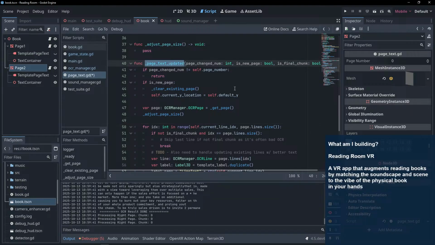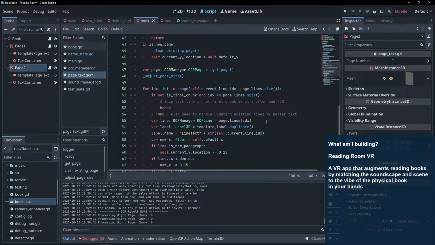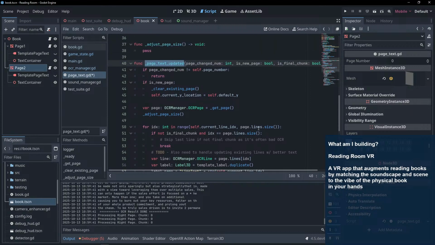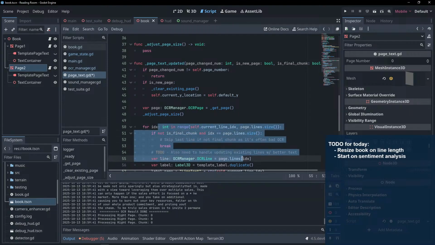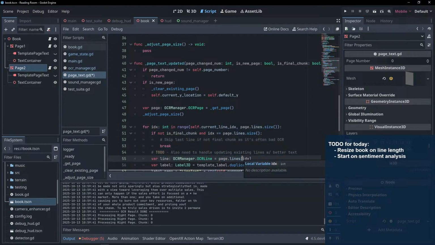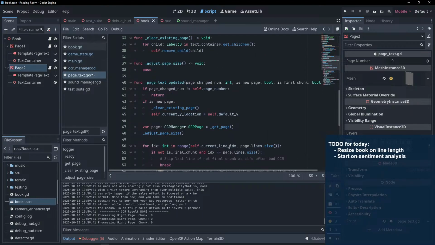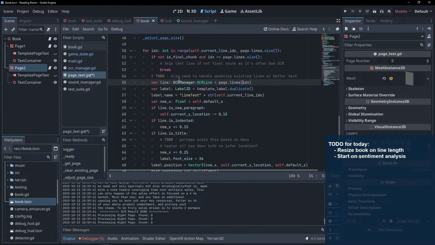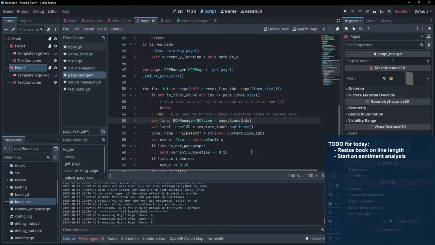So page text updated. Yeah, see, for this, we're only working on new lines. We're adding new lines to the page. I mean, I guess I could do it inside the for loop.